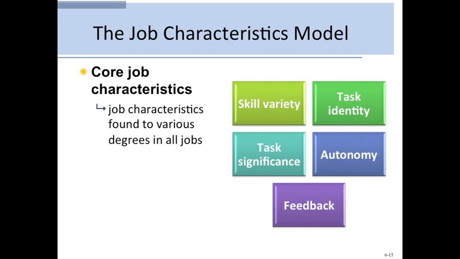Task identity. This allows me to actually be responsible for a very specific and discernible task, meaning that I can see it from the beginning to the end, and I can clearly see what I have accomplished. Task significance. It means that I believe what I'm doing is actually contributing to something of worth, and so there is some kind of significance in my activity.